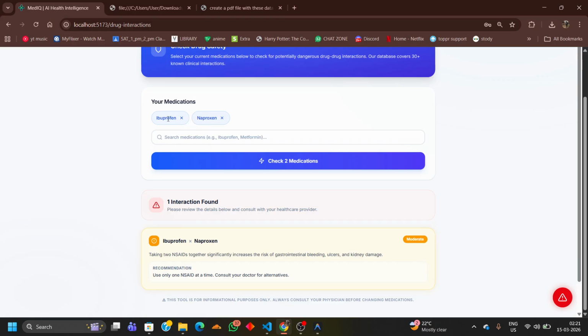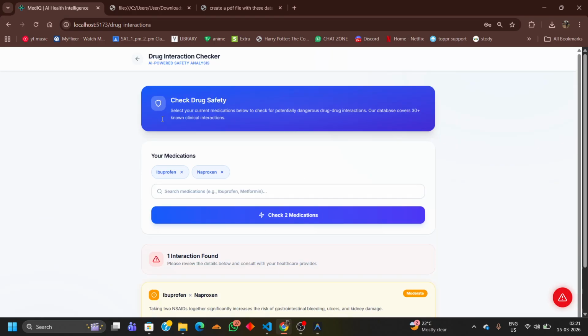So the recommendation is basically using only one NSAID at a time, or consider a doctor's consultation. So from both these medicines, our drug safety checker is basically saying that we do not need to take both the ibuprofen and naproxen because it causes a very hazardous side effect. Instead, we can take either one of them, either ibuprofen or naproxen.